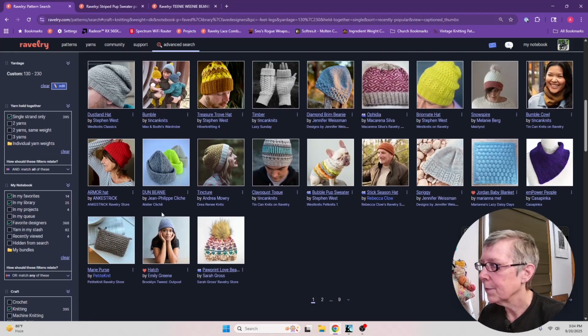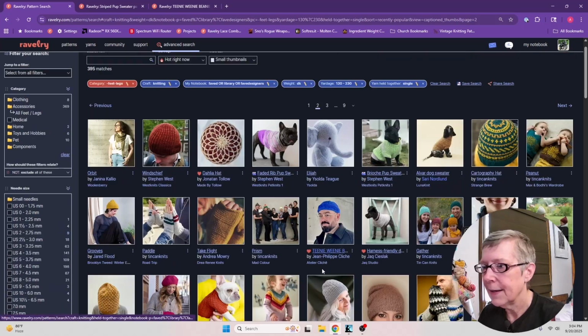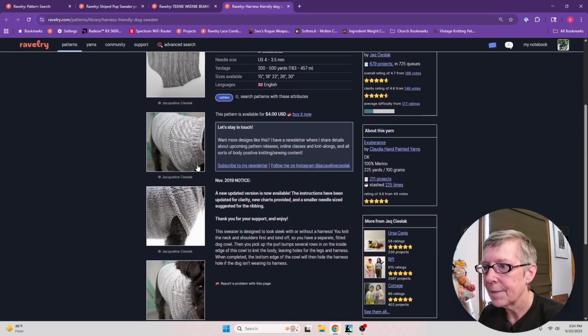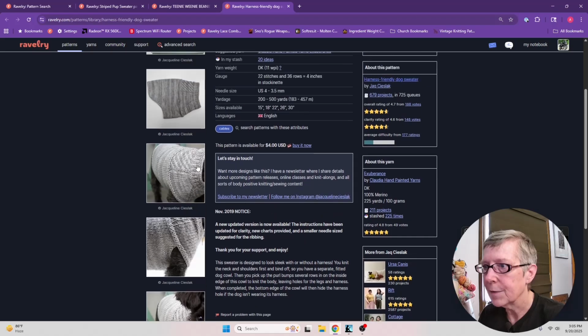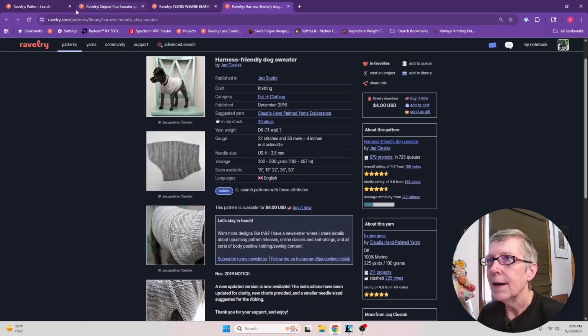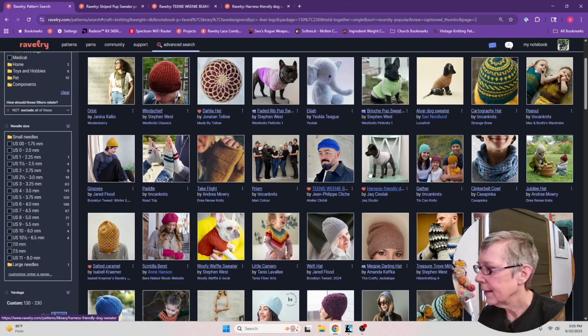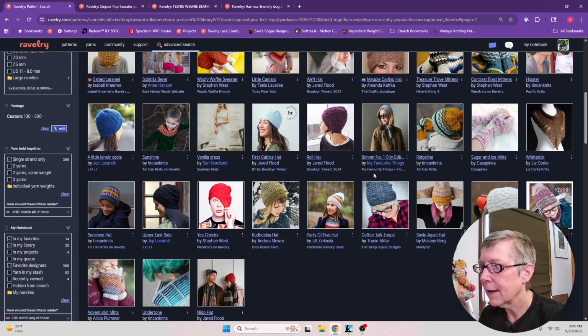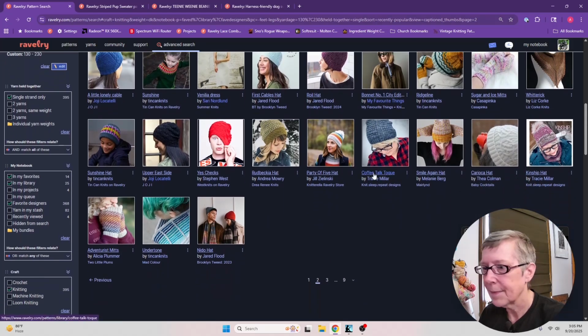So yeah, I am intrigued by that teeny weeny beanie and the dog sweater. Seeing a few other dog sweaters here. That's kind of a cool one, but that is not in my pattern library, this harness friendly one. Let me bring this up really quick. That's an interesting one. All right, let's go back to the search list again. Now, let's see. Anything else stand out in here? Lots of hats, obviously. Yeah, there is one cowl.